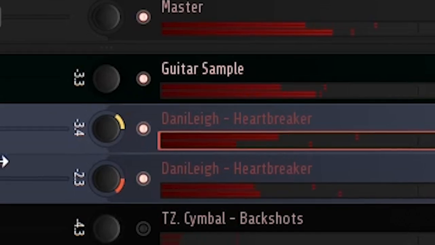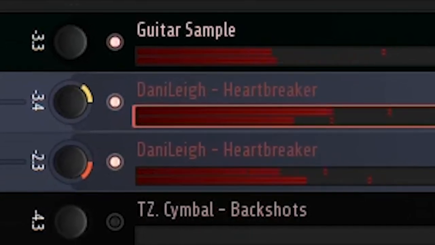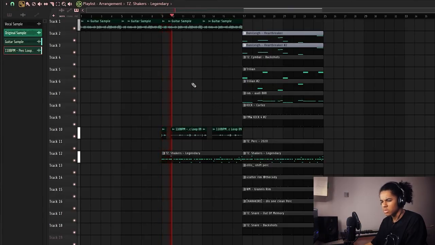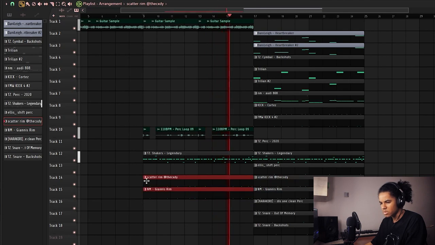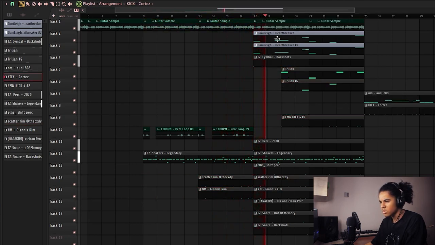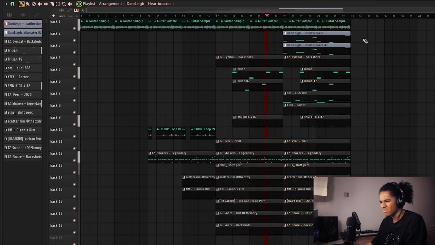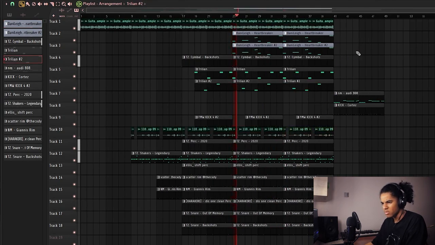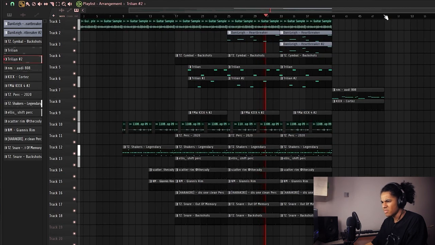And this is what it sounds like with the guitar sample. Alright, now with all of that done, let's lay out the beat. For the verses, what I'm going to do is bounce out this guitar sample and then decrease the pitch by one octave and see how it sounds.